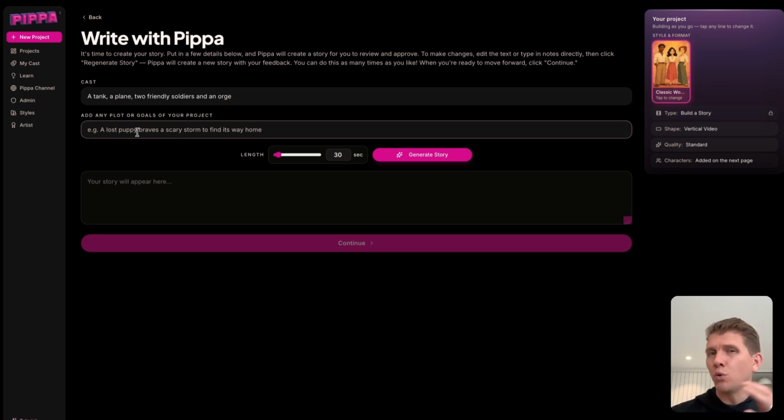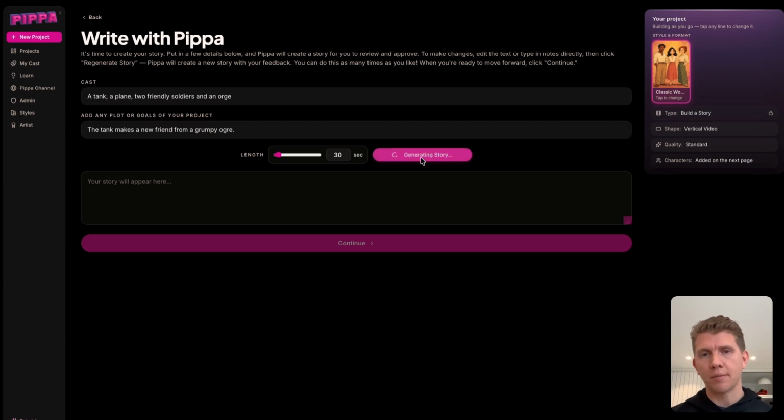Now, we don't have to have the whole story figured out because Pip is actually going to help us write the story, and we can iterate back and forth until the story is exactly how we want it. So I'm going to just start really simple. And I've written, the tank makes a new friend from a grumpy ogre. Now the length, I'll keep it at 30 seconds. You can make this up to 10 minutes long, and then I'll click Generate Story. Now in a few seconds, the story will appear, and we're going to be able to review it and modify it directly in the text.